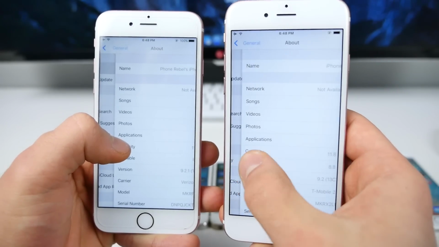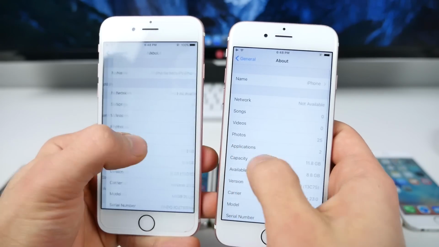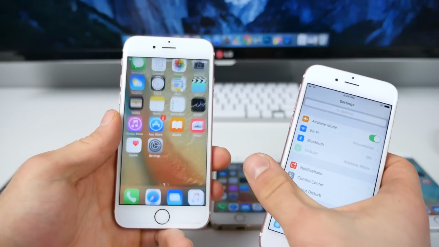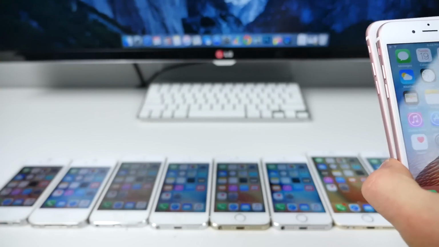I don't know why I'm seeing this, and I'm only seeing it on a 6S, so that's really interesting for me. Hopefully that gets resolved in 9.3 because I don't want to upgrade to a firmware that downgrades the performance just like that. So let's get to it with the startup test.